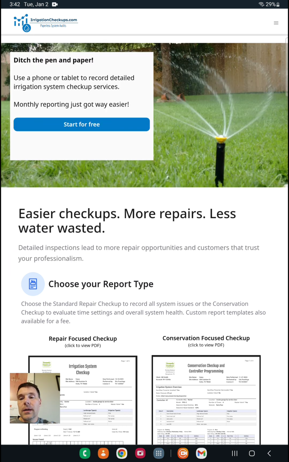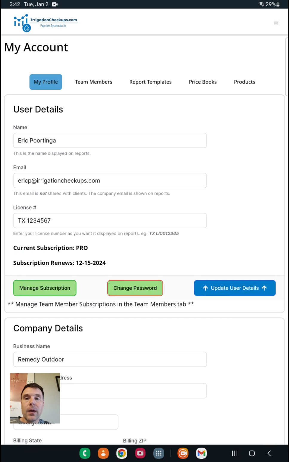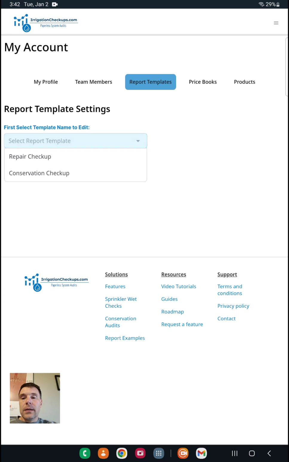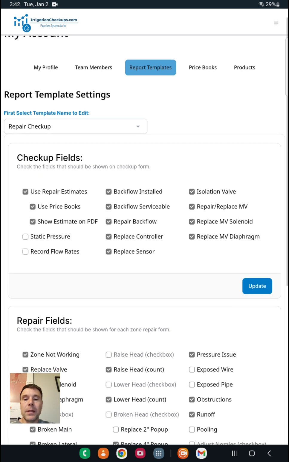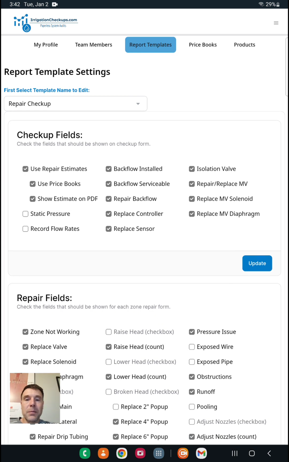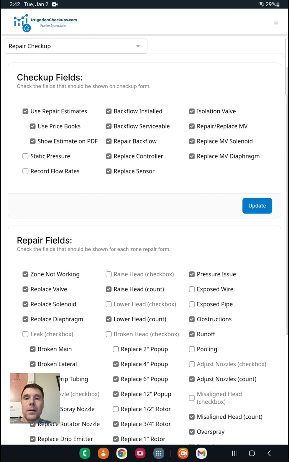If we go to the account settings, one of the biggest updates that I think a lot of people will like is within each repair template. By default, a repair centric checkup template is available, and then there's also a conservation based template. But each of the checkup fields, so those are the system wide fields that you would use to call out certain things, you can toggle and customize for your liking.